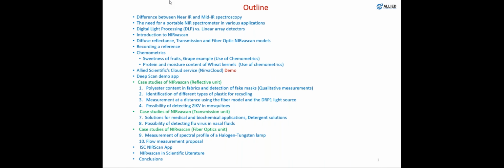So we have a long list today to look at, and we try to do as much as possible. We'll look at the difference between NIR and mid-IR spectroscopy, the advantages of NIR, and the need for a portable NIR spectrometer in various applications.